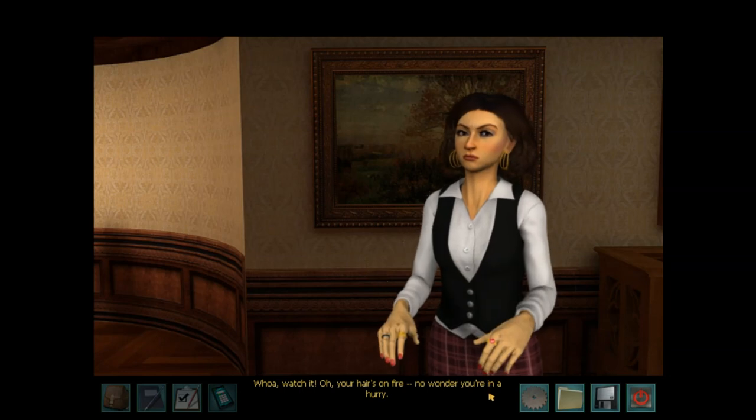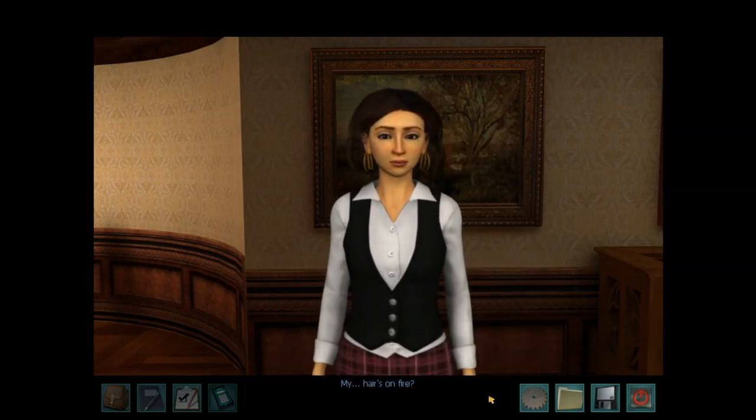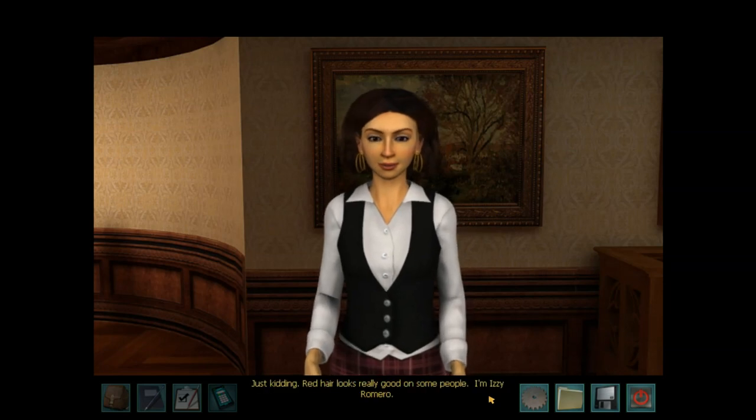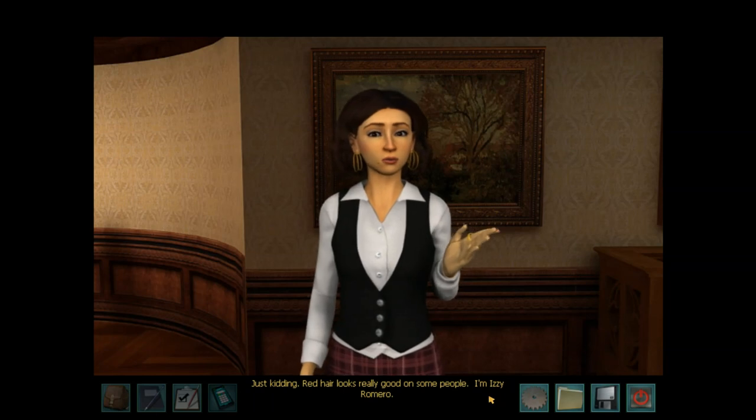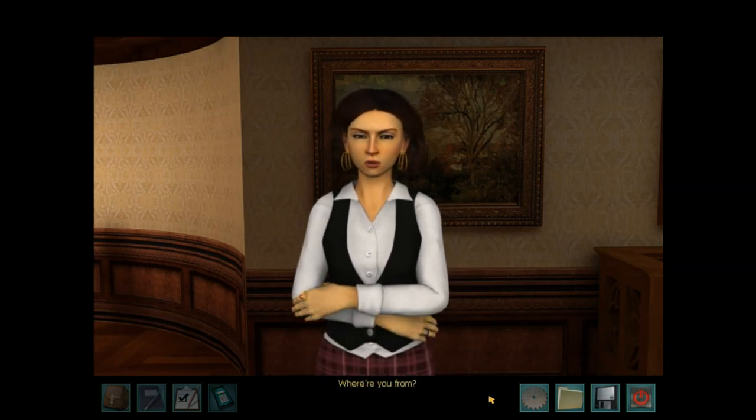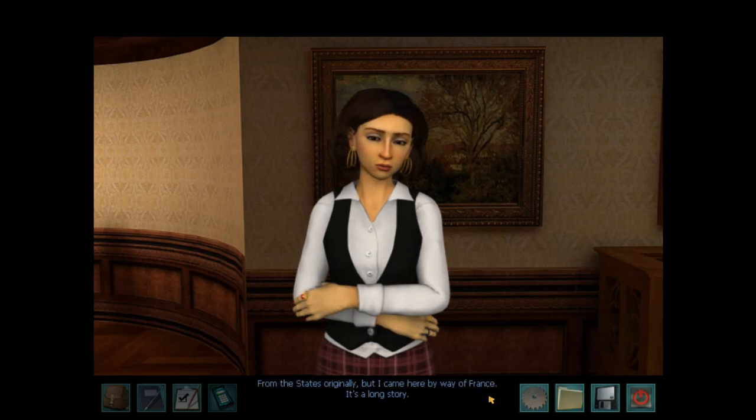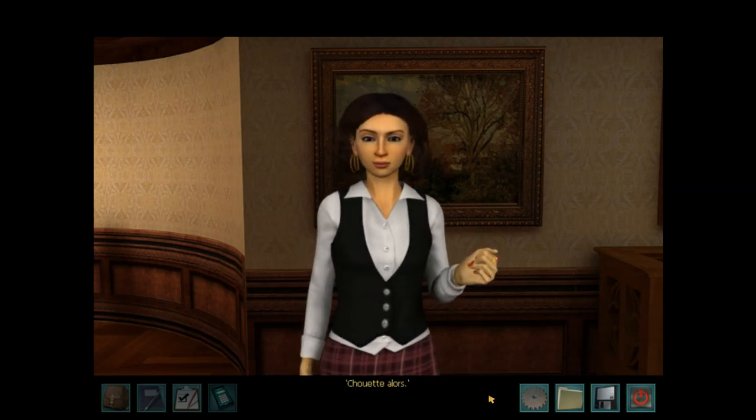Whoa, watch it! Oh, your hair's on fire. No wonder you're in a hurry. My hair's on fire? Just kidding. Red hair looks really good on some people. I'm Izzy Romero. I'm Becca Sawyer. I just transferred here. Where are you from? From the States originally, but I came here by way of France. It's a long story. Chouette alors.